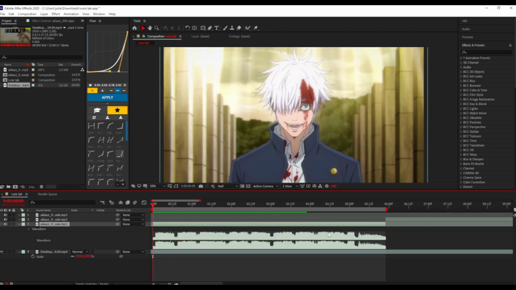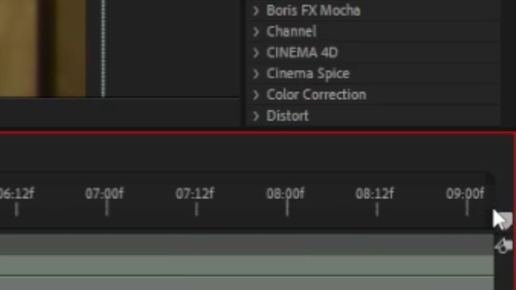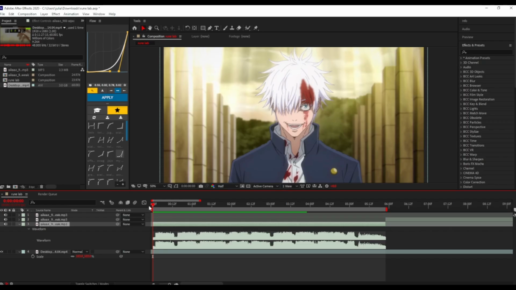Now the waveform isn't completely perfect. Sometimes you do have to use your ear, but I'm just gonna mark my beats right now. And also, to mark your beats, it's this little button right here where my mouse is hovering over. So we're just gonna go ahead, mark the beats, and try to get them right.